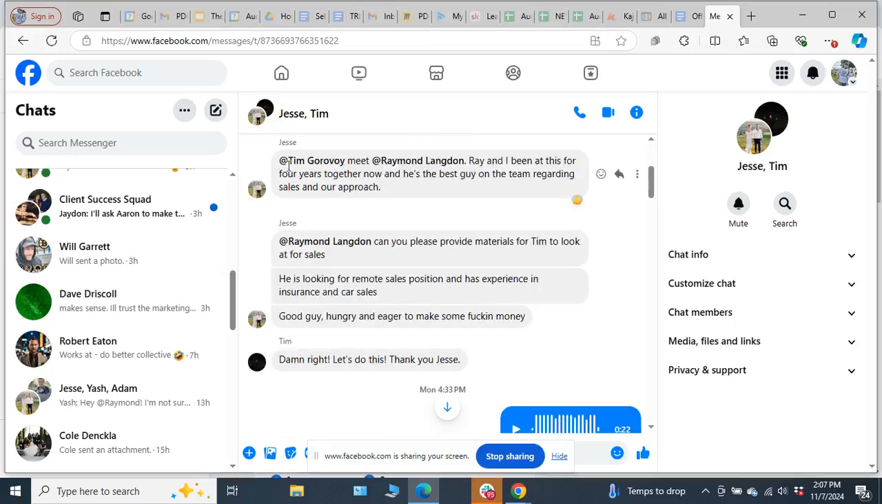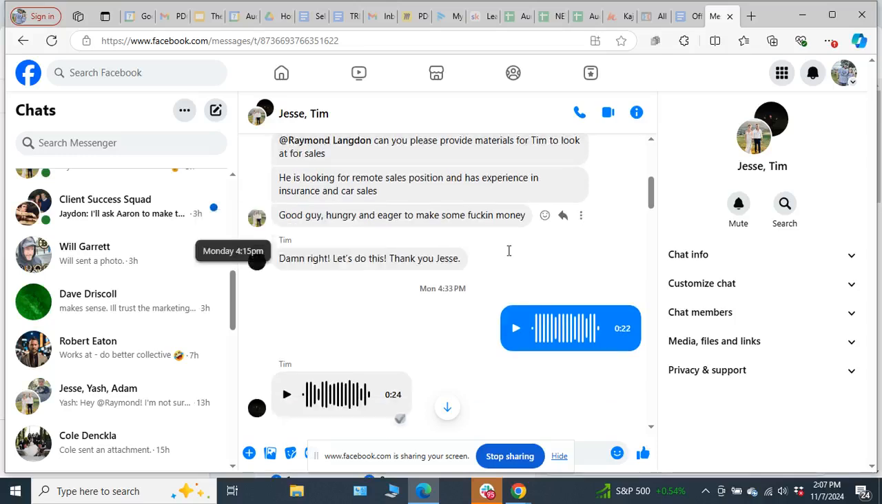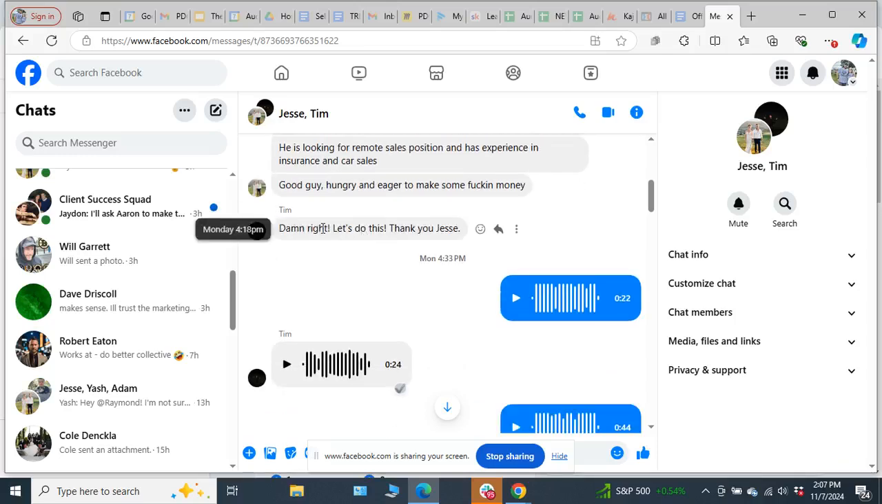I get an introduction. Hey, Tim, meet Ray. Ray and I have been at this a handful of years, and he's the best guy on the team regarding our sales. Then my partner, Jesse, goes on to say, hey, can you provide Tim some materials to look at for sales? He's currently looking for remote sales, has experience in insurance and car sales, good guy, hungry, eager to make some money. And then Tim chimes in before I get a chance to. Damn right, let's go, let's do this. Thanks, Jesse.